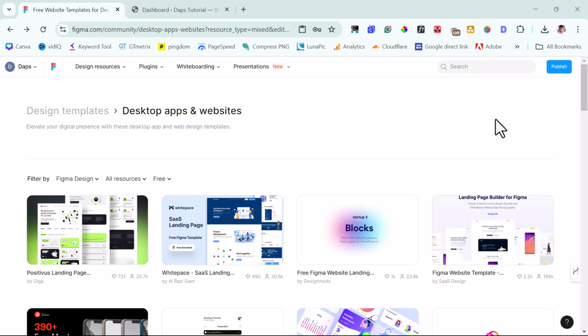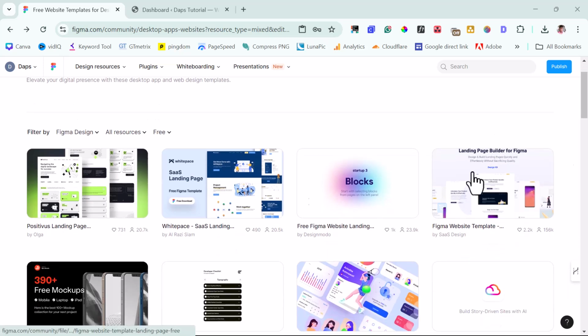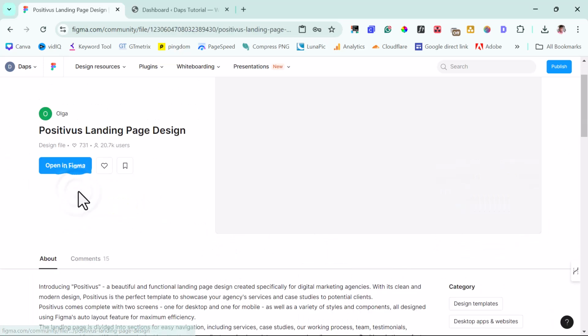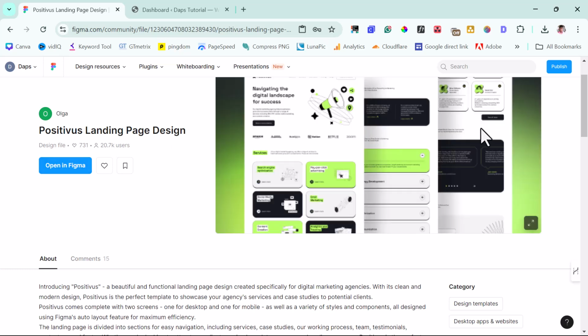So right on my screen here is just Figma community. I just want to pick a random project here. So if I come down, maybe I should just work with the first one here. Let me open this up. Yeah, so you can see what we have here. Fantastic design here. Let's open this up inside of Figma.